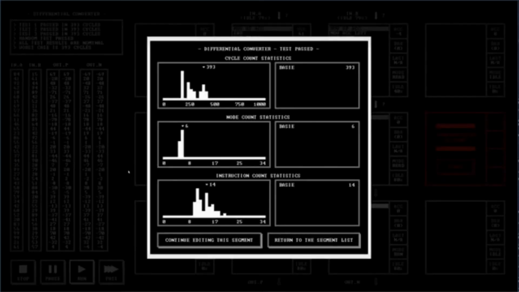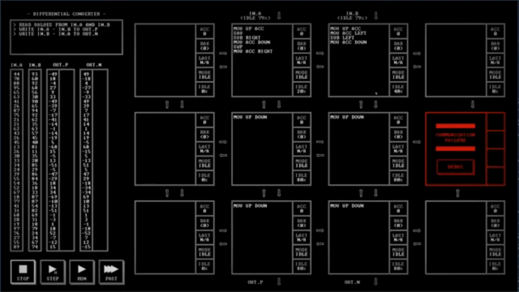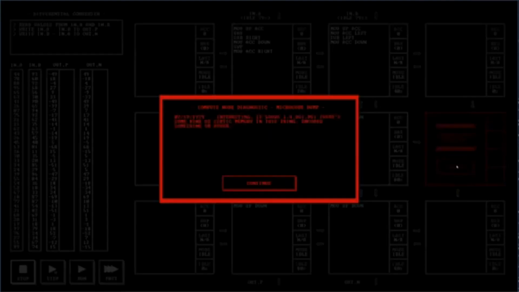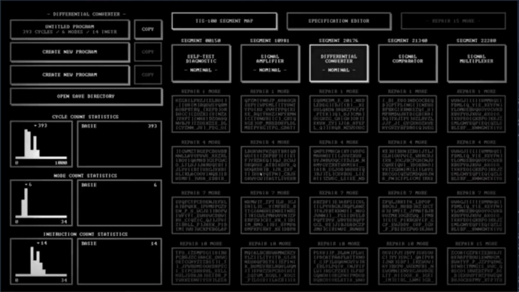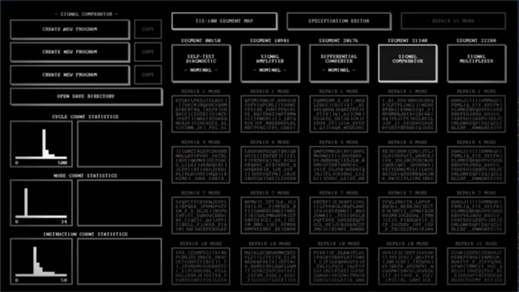Okay. 393. Did someone do that in 250? Less than 250? Holy crap. How? I'm going to have to look at these later. Okay. Communication failure. Oh yeah, I saw this already. Cool. That Reddit's really hard to read. All right. Sweet. We made it. Return to the segment list. Signal comparator. Oh, both of these are open now. Okay. Create new program.